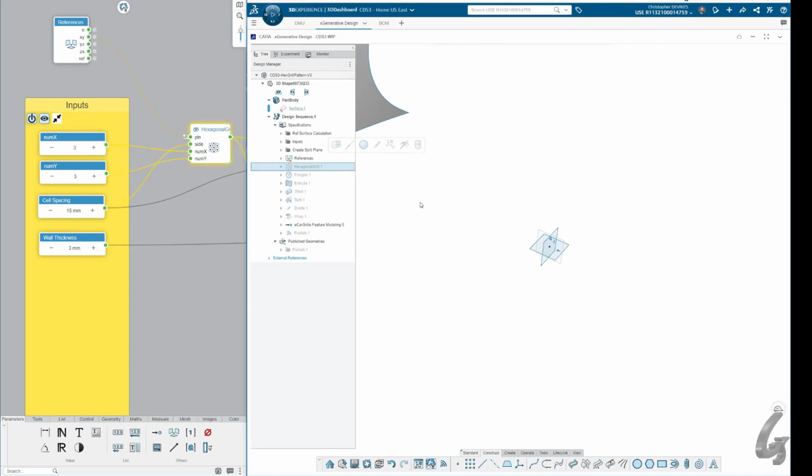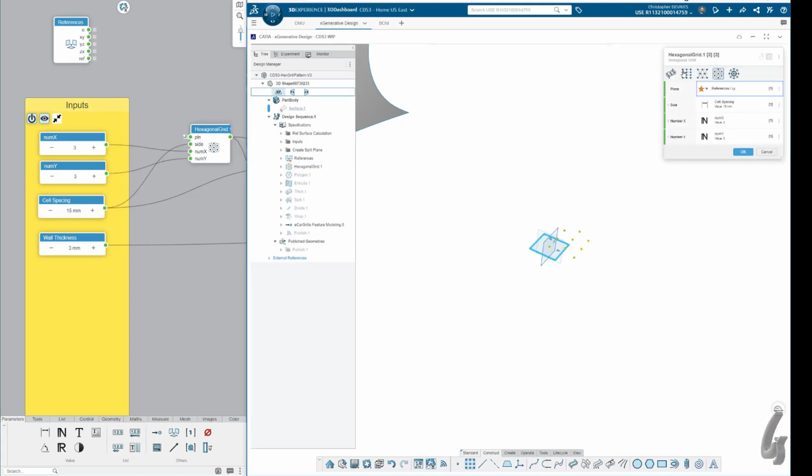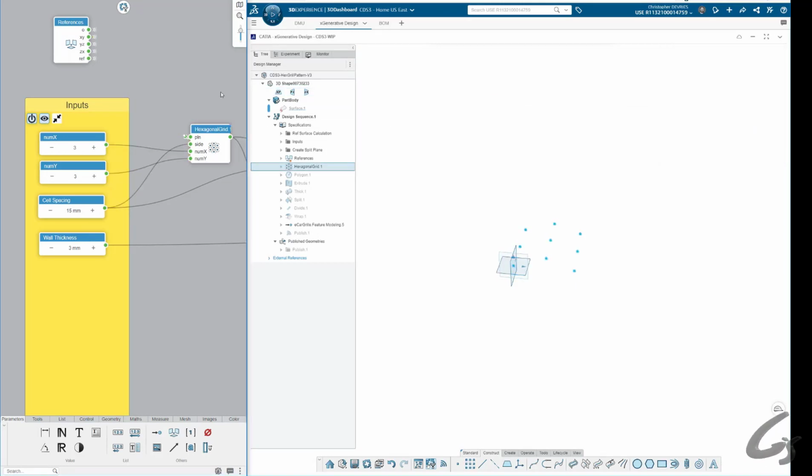So the starting point is this feature called Hex Grid, and it creates a grid of points. You have options of different kinds of grids, and you have different parameters that you feed it. So for example, this hex grid is sitting on the XY plane. It's got a cell spacing of 15 millimeters, and it's a 3x3 grid of points. And the feature on the right-hand side is the 3D representation of it. And on the left-hand side, you see that same feature in the graph view.